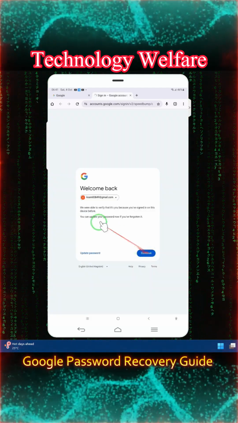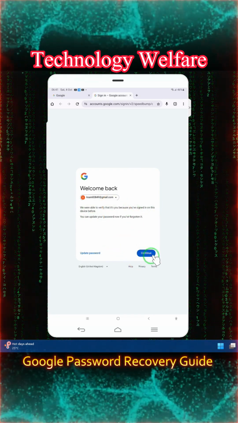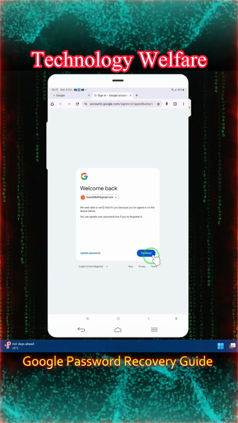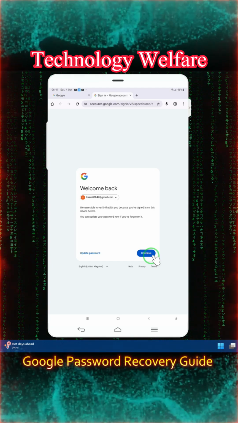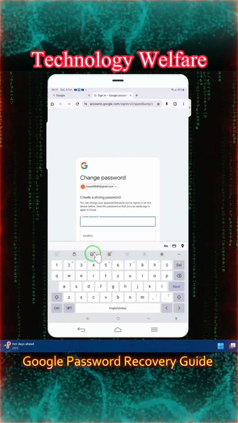Now see here. Welcome back, so it's welcoming. So here, don't click on continue, otherwise it would be a trap. It asks you to verify with your Google option and you don't have the recovery phone number right now, so that you can get the OTP and reset. So smartly you will have to handle it by tapping on update password.